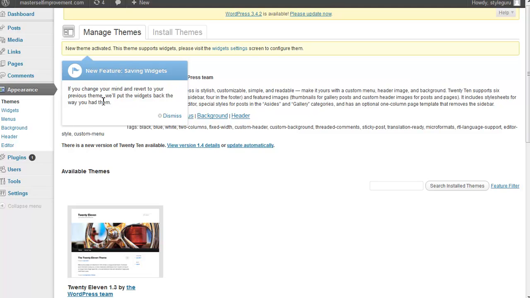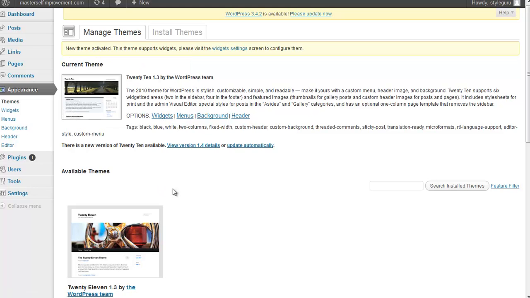Freezer theme. Push it back where you had them before. Okay, we'll dismiss that. Now that's it. That's just now swapped it over. This is now the current theme. We've swapped. Let's put the other one back down here.